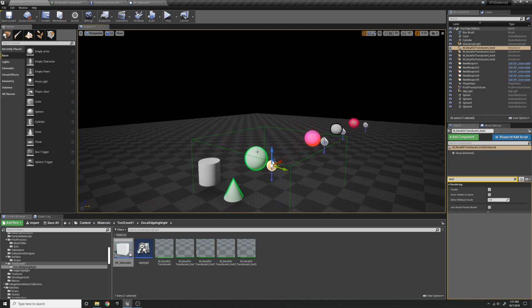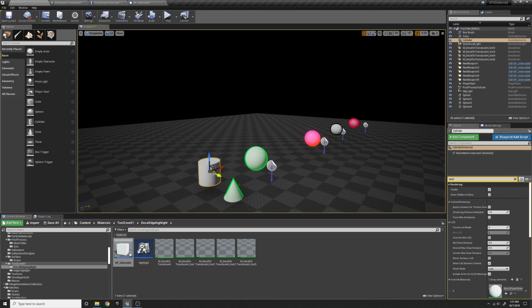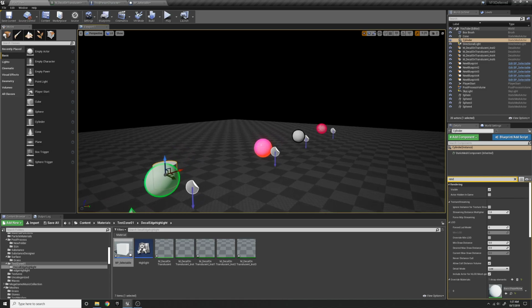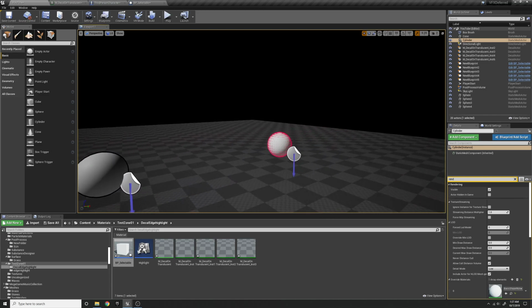So these decals are projected on these meshes and they're creating an outline, and they're only going to apply the outline to specific meshes that have a specific stencil value. So you can get a bunch of different variations.